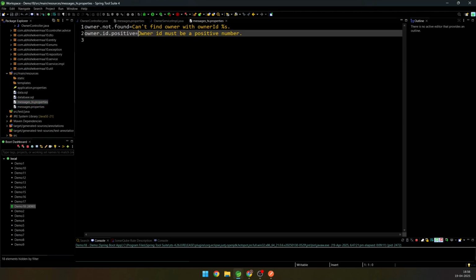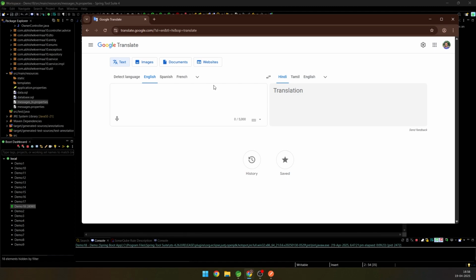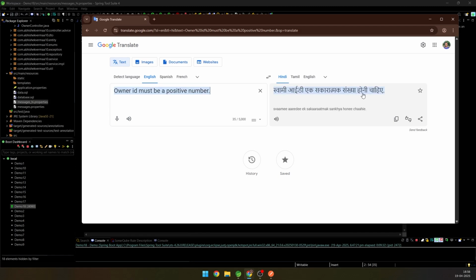Now the only thing pending is that instead of the word English, I need to write the same thing in Hindi. But I don't have the Hindi keyboard available with me. So I will bring Google Translate here, and I'm going to write it something like this, and then let's see what it is going to create. So here it says Swami ID एक सकारात्मक संख्या होनी चाहिए. So it is going to write something like this. Now if you click on this, it will show you some options also.